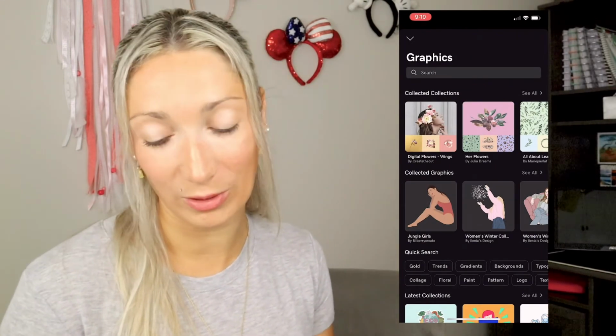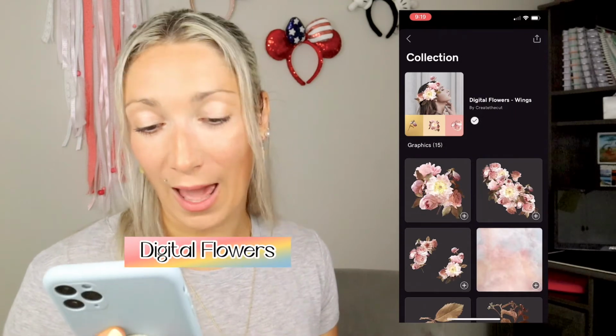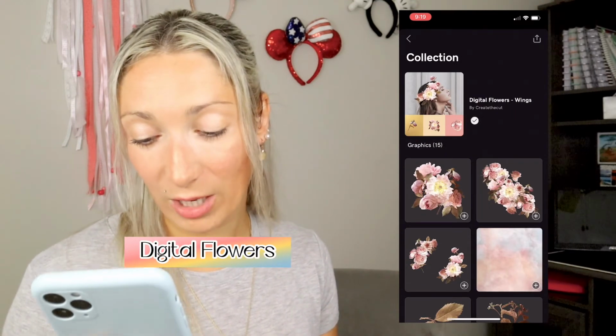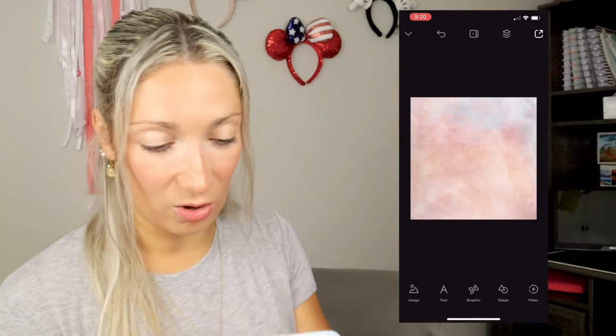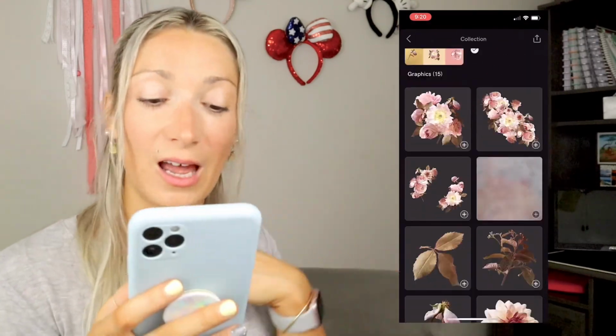And the last but not least, digital flowers. Once again, I don't know what's going on with the flowers, but I really love them. Well, I put those in my favorites just because, I mean, that background, come on, gorgeous. And also all those flowers that look so real.